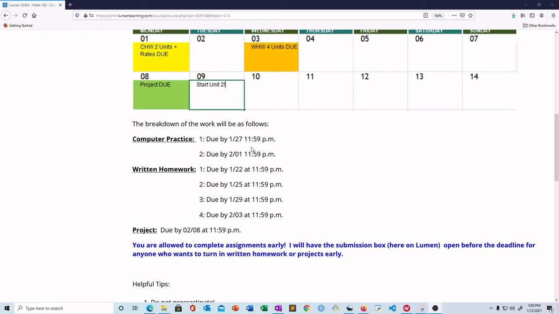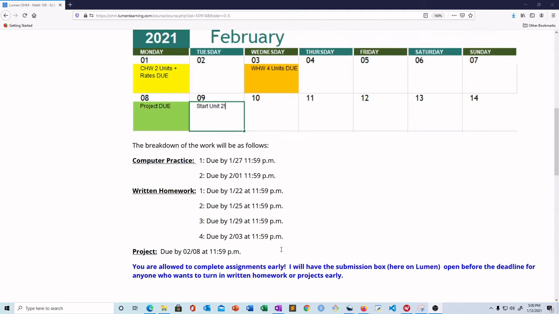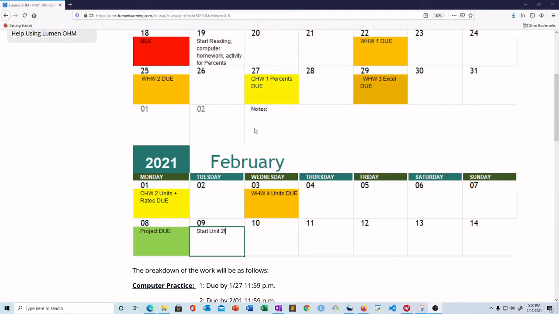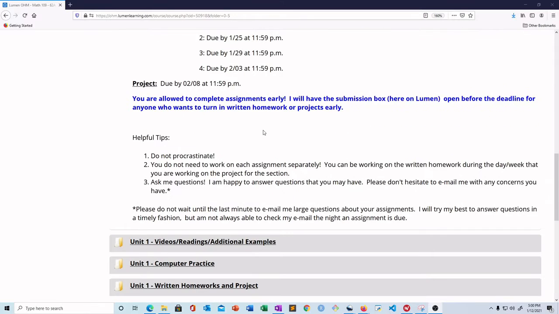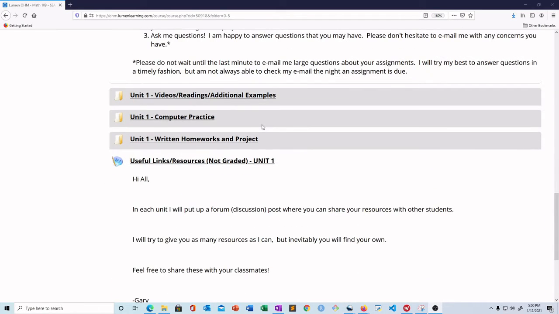All of these assignments are written down here. You can see the due dates, always at 11:59 p.m. You can always complete these early, which is totally fine, and always good to do. However you keep a schedule, make sure you write these things down.